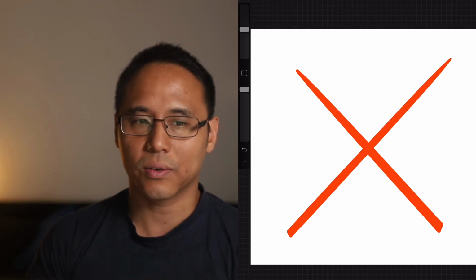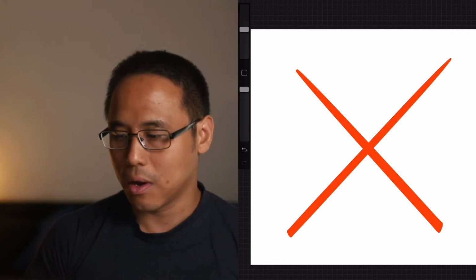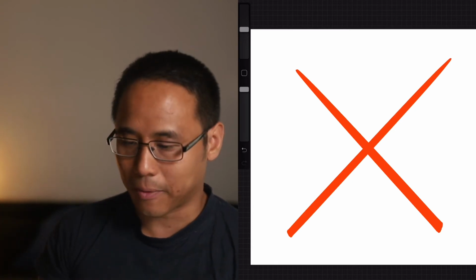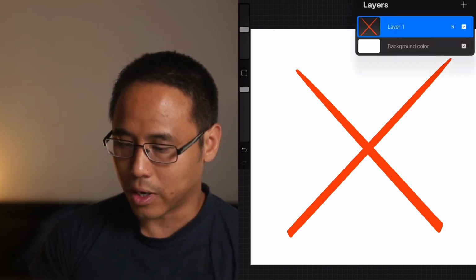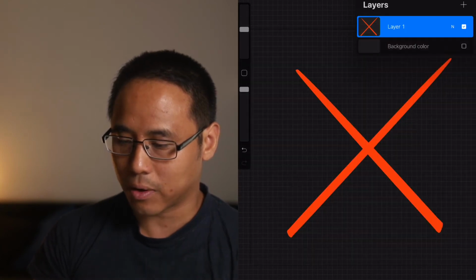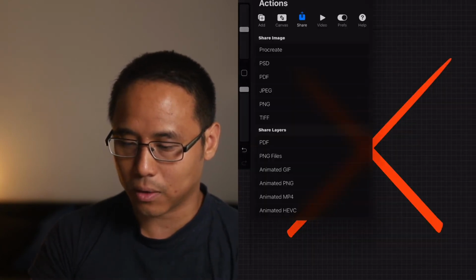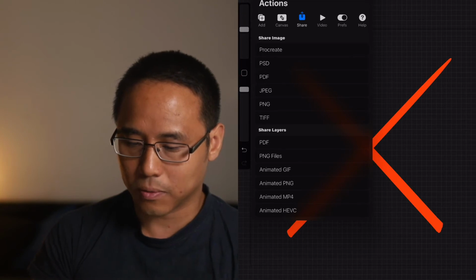So this is an X, right? So like when you're doing like a comparison of a product, you say like, don't do it this way or do it that way, or don't buy this and just buy that. Then you can use an X or a check mark for that. And go ahead and click on layers, remove the background color, and again, go to share, and click on PNG.